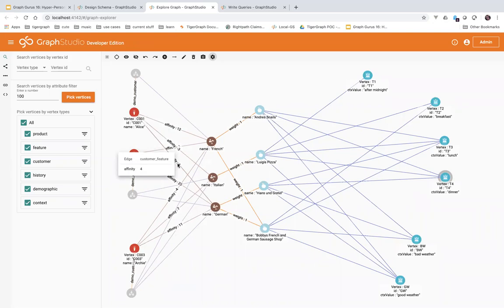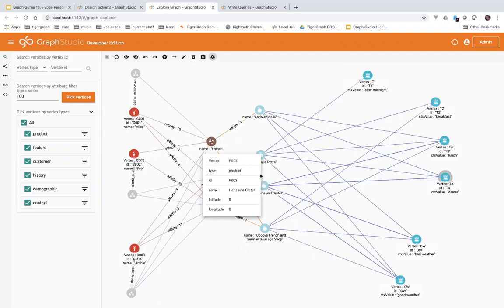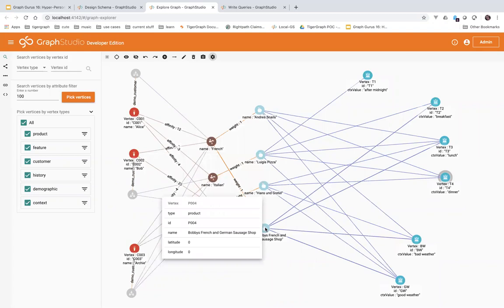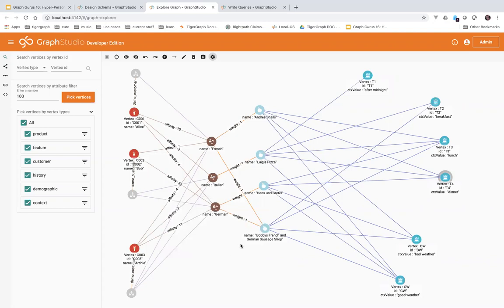So immediately you can see how that could be used to order products if we go across into the products themselves, which are restaurants. Here we have French food, so Andre's Snails. We have Luigi's Pizza, which is Italian food, which clearly would be something that she would not like so much. And then we have Hans and Gretel, which is a pure German food restaurant. And then at the bottom, we have Bobby's French, German, and Sausage Shop, the point of that being that you could have multiple foods at the same place. So this is a rather odd fusion cuisine, if you like, which is both French food and German food in one restaurant.